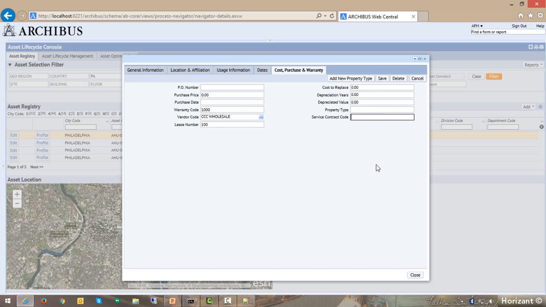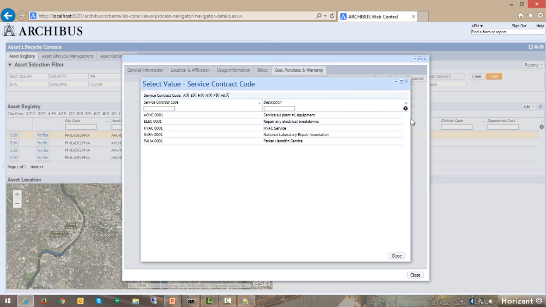Service contract code, if you, for example, have a third party that's going out and doing your preventative maintenance on that piece of equipment, and you have a contract and you want to be able to associate that contract inside of Archibus, you can actually load all your contracts in the service table and then be able to associate that service contract to a particular set of equipment.